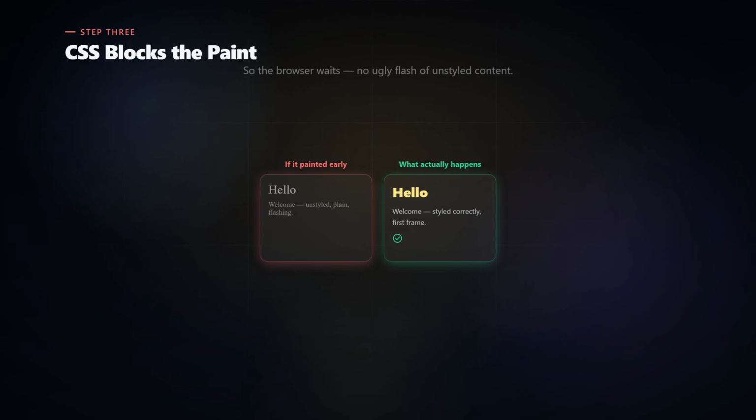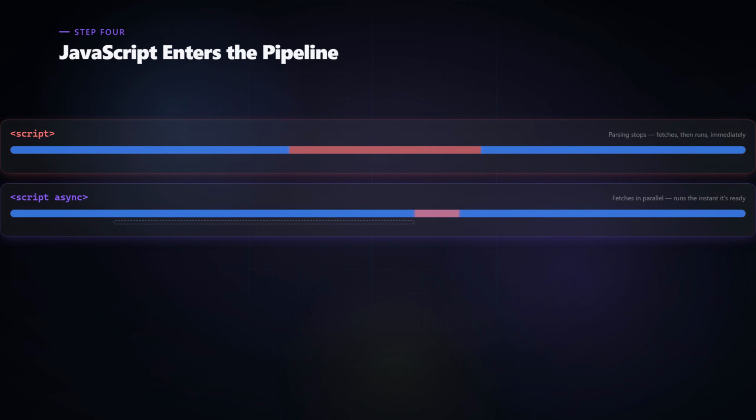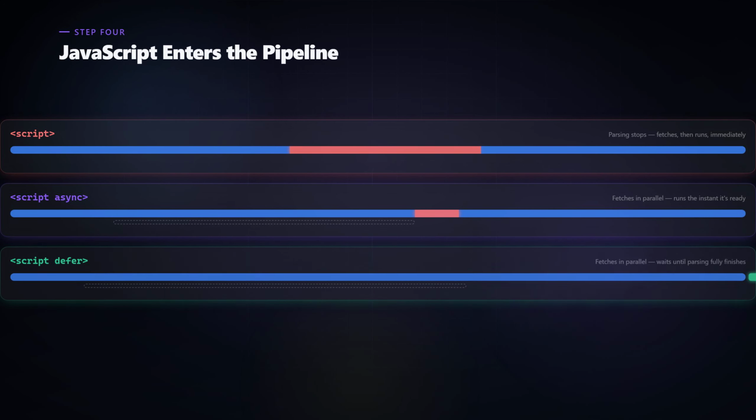JavaScript complicates things further. A plain script tag pauses HTML parsing completely. The browser has to stop, fetch the script if it's external, and run it, because that script might use document.write and change the page. That's why script tags are placed at the end of the body, or marked with async or defer. Async runs the script as soon as it's ready. Defer waits until parsing finishes, and neither one blocks the parser.